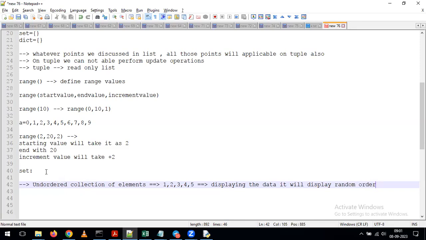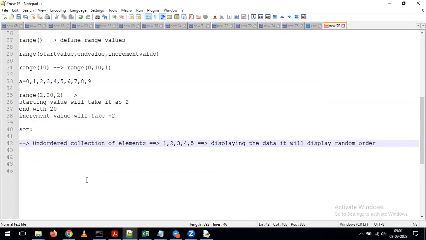So whenever we define the set data type, what will happen? It is going to store all the elements the way we do in the tuple and in the list. But the only thing is, as part of displaying the data, if you have a few records, it will display the data in the normal order. But if you store a large number of elements in the set, that data will be displayed in random order. That is one difference between list and set, or between tuple and set.